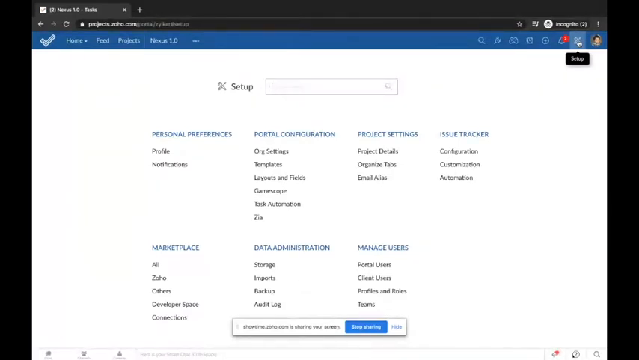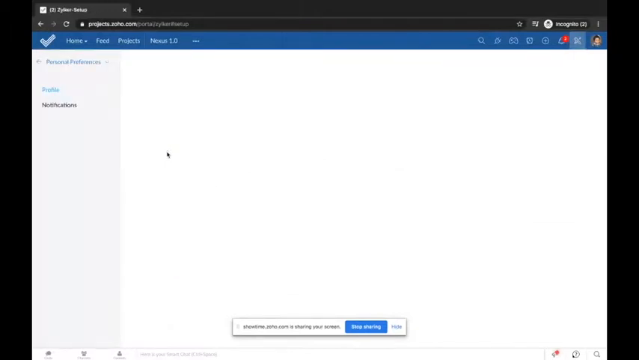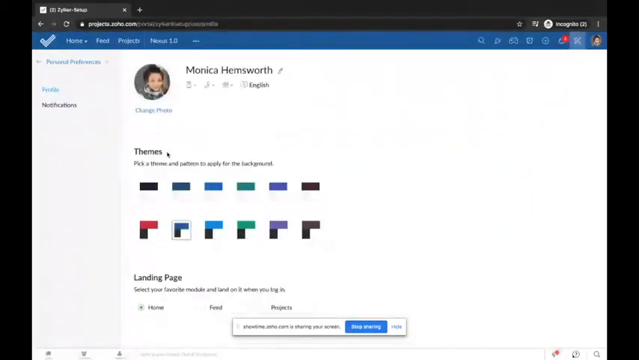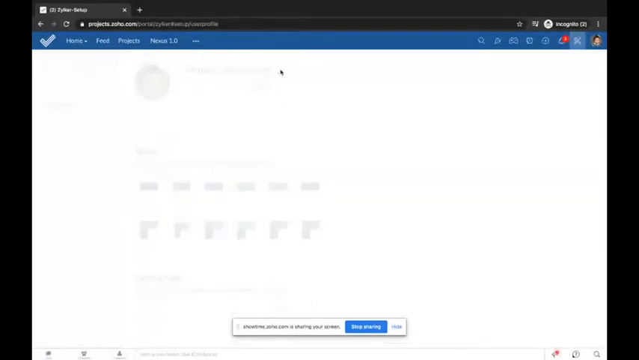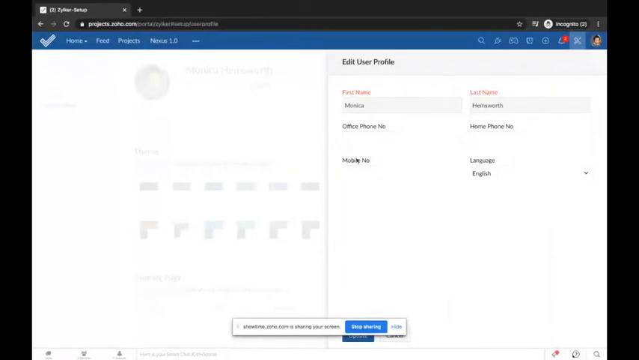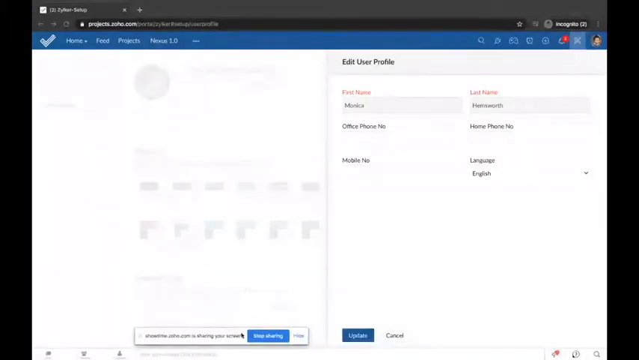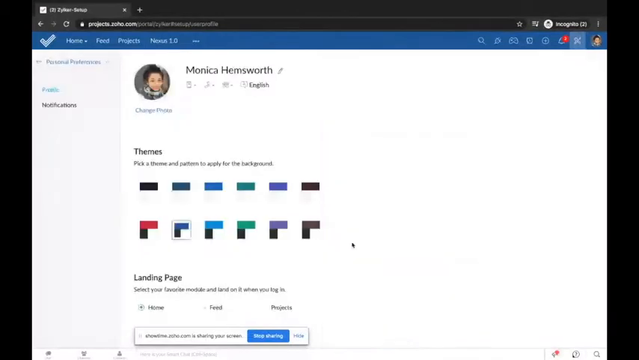So navigate to the setup screen and get into your profile settings section under personal preferences. And this screen is pretty much straightforward. I may not have to explain much. You can just update your personal information here and a profile photo there. And then you can set a relevant color theme for your portal here. So whatever color you choose here, it's going to be the background for your portal. And the third one is setting the home page for your Zoho Projects account.